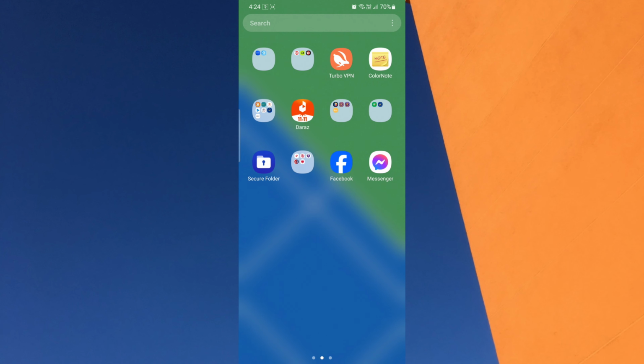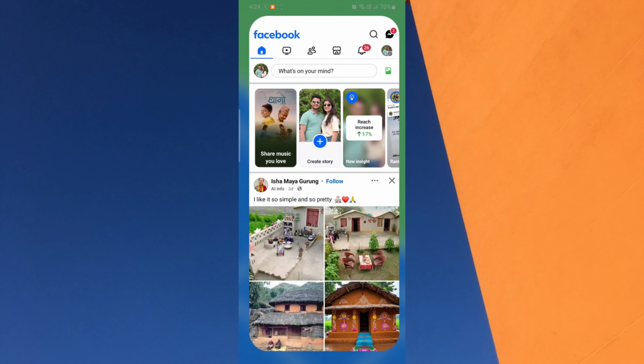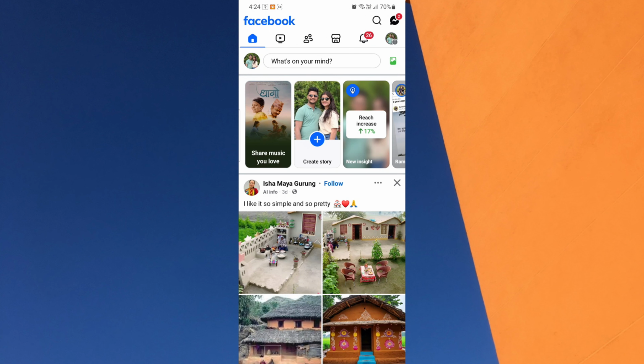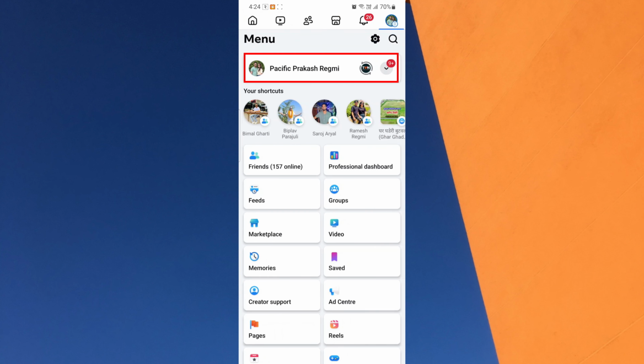To add a WhatsApp button to Facebook Reels, first, open the Facebook app on your mobile device. Make sure you are logged into your account. Once you are on Facebook, go to your profile by tapping on the three horizontal lines or your profile picture.